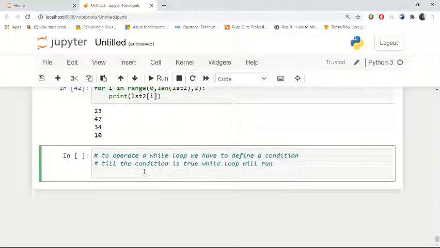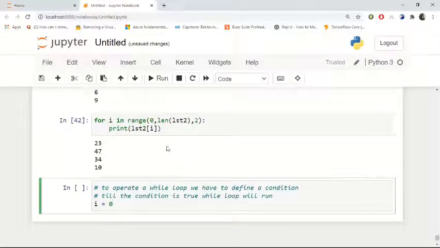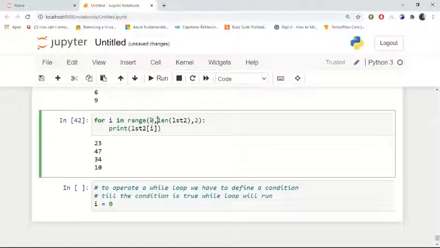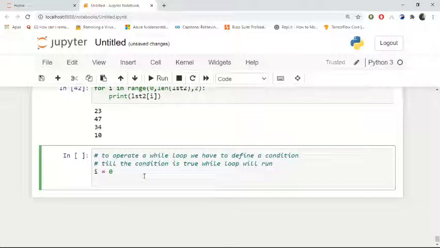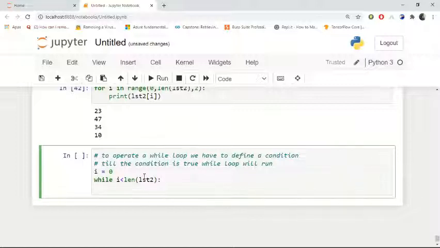Okay, so first of all we are going to do it like this. We will write I is equal to 0. We have to give a starting point. Here the starting point is given in the range function, right? Starting point, ending point, and the step value. Here we do it separately in the while. So we write starting value I is equal to 0. We write while I is less than length of my lst2. Run the while loop till my I is less than the length of lst2.